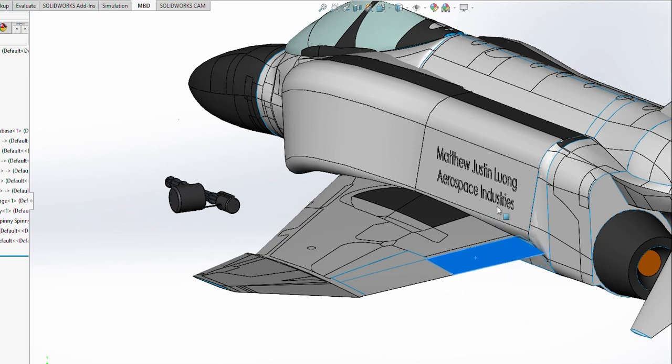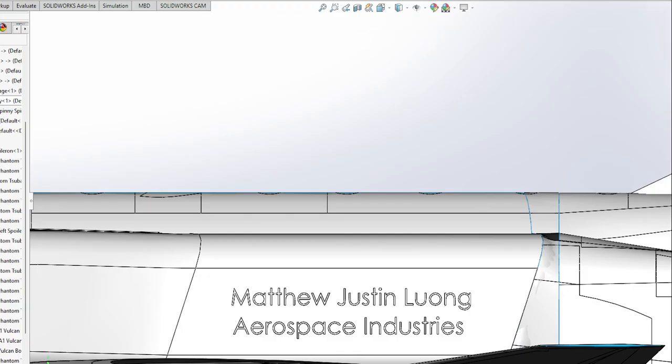As for kinematic movement, my project features movement of the principal control surfaces: ailerons, flaps, spoilers, rudder, elevators, and the rotation of the weapon. That's it, folks.